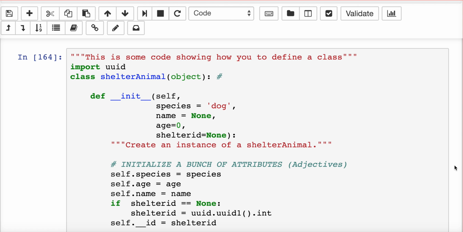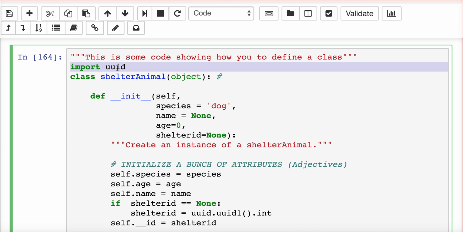Okay, continuing on, we're going to explore the idea of defining classes with a case of a class that represents a shelter animal up for adoption. And we're going to use a library that's in the Python standard library for generating unique identifiers. That's just for illustration purposes. So I'm defining this class, ShelterAnimal.